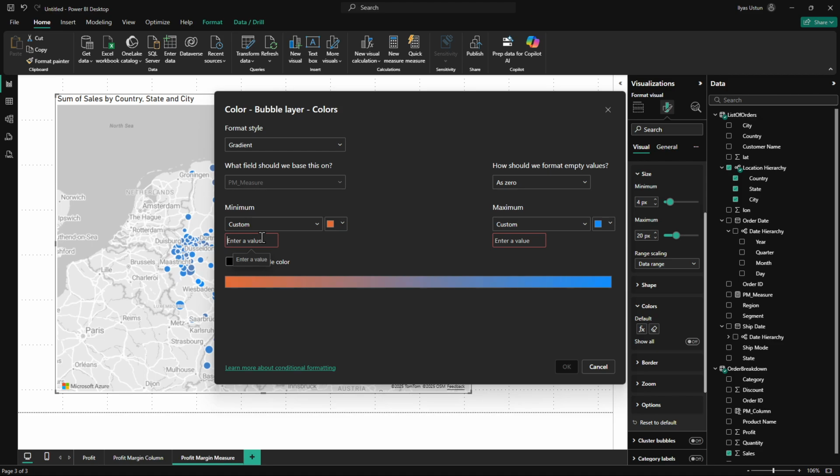for example, let's say minus 0.5. Okay, so if you're losing 50% or more as a profit margin, we will say that's very bad. And let's make the highest 0.5. So you can change these values, see which ones make more sense, and depending on the industry and whatnot, of course, this will change. But if you're making 50% or more profit, let's say that's very good, right? Okay, so hit OK now.